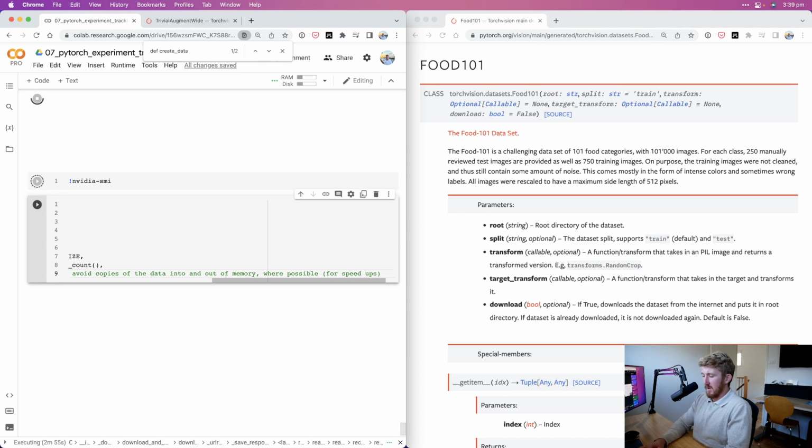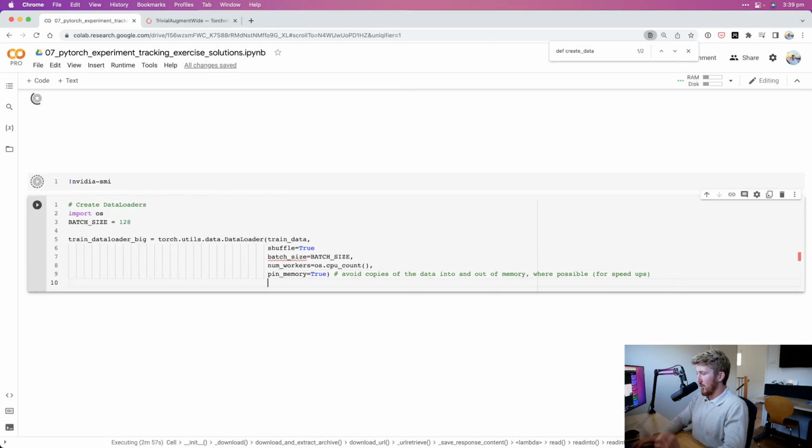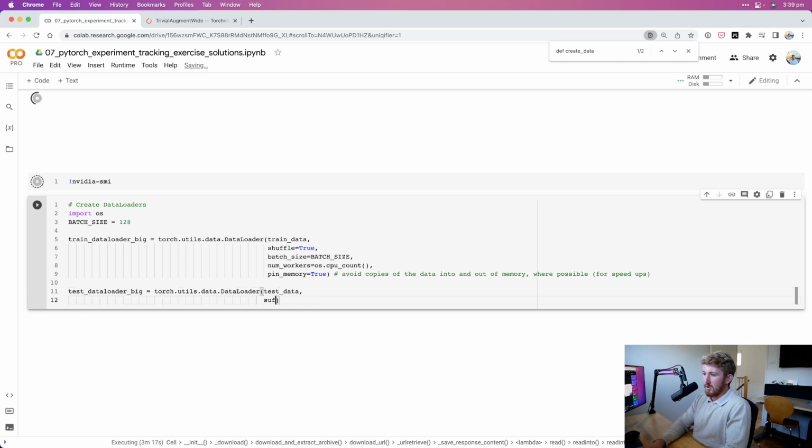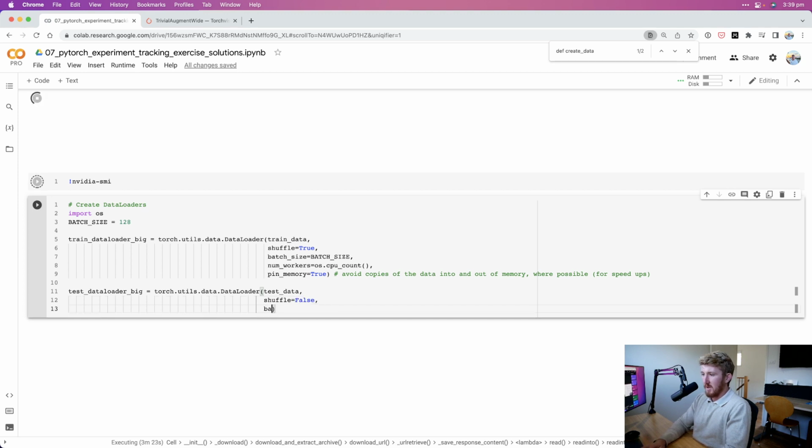So one of the biggest areas where you get code slowdowns is where you copy data in and out of memory. So that's what pin memory does. Anytime we don't have to copy data in and out of memory, it's not going to do that. It's going to pin memory in the GPU where we can. Because if we want to train a model this big, we want to use as much of our GPU as possible. I'm not going to shuffle the test data here actually.